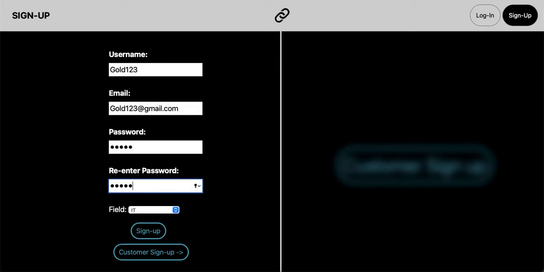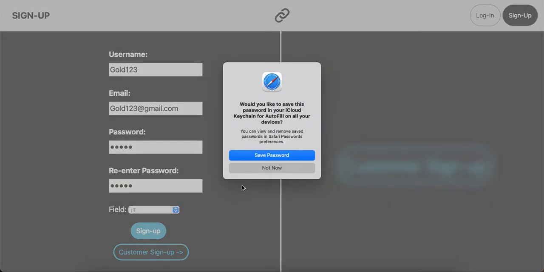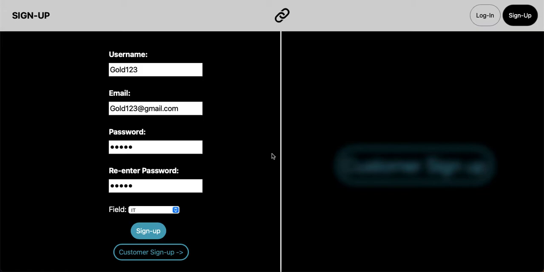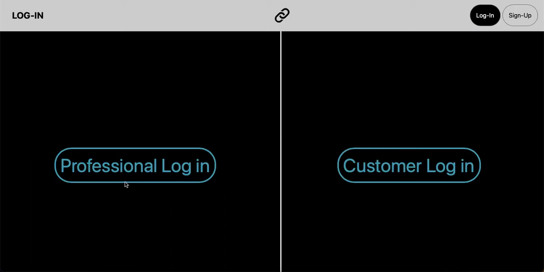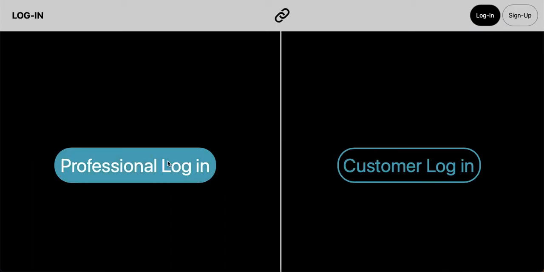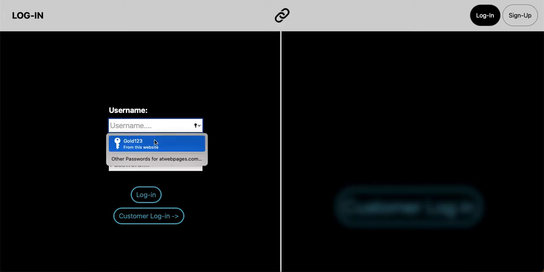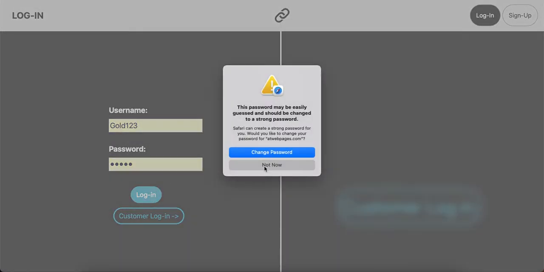Again, you can't have two users with the same username nor with the same email. If the passwords don't match, all of these display certain errors. Now we've successfully signed up. We're just going to go into a login page. We're going to log in as a professional and we're simply going to log in.